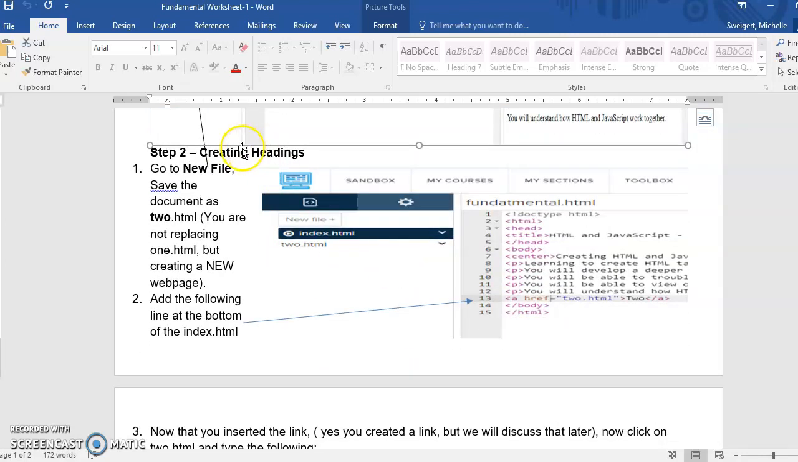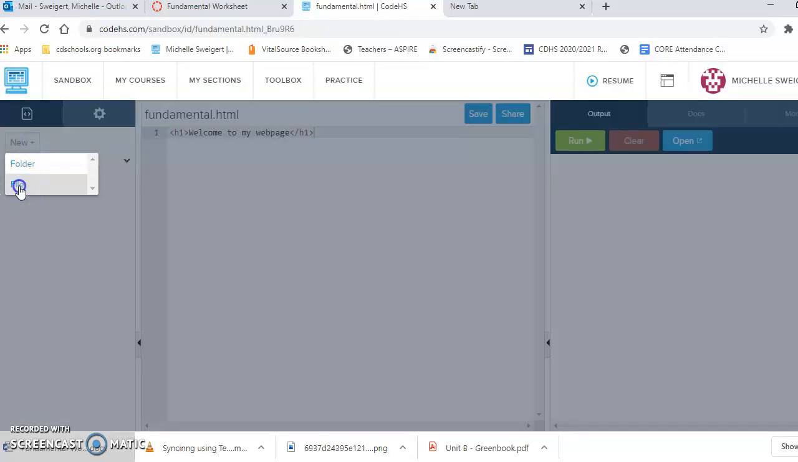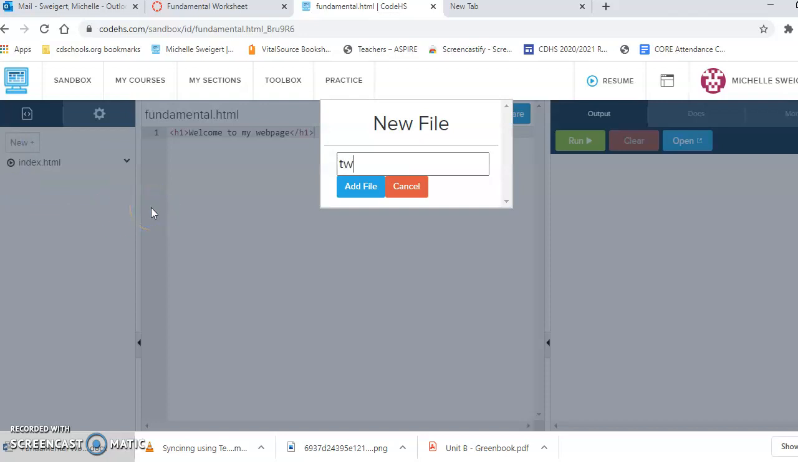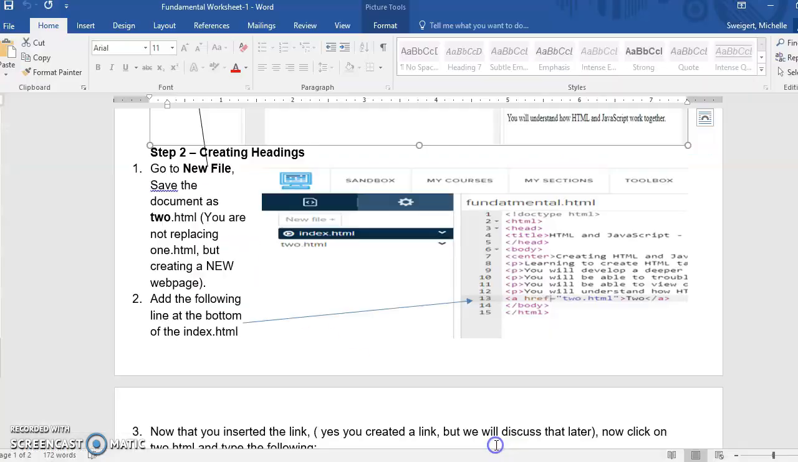Then coming down to the next step, we did this together in class. In case you don't remember, we're adding another page. Go to File, New, save the document as 2.html. So you go back to your CodeHS, File is over here, New file, you are saving it as 2.html. Add file. So now over here you have two files, a 2.html and an index.html. There are two pages. Back to your instructions.